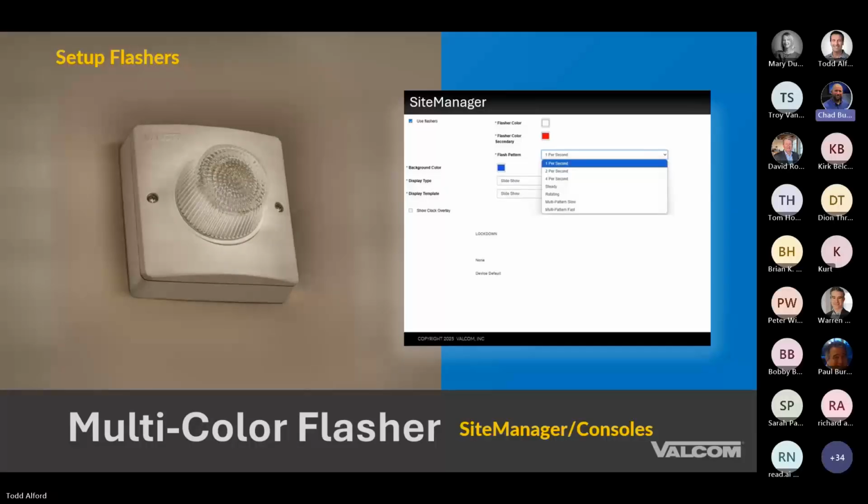For Site Manager and the consoles, there will be events that are just for the flashers themselves. So there again, if you do not have LCDs, you'll still be able to control these flashers and use the same functionality. As part of your workflow and your events, you'll be able to go in and build those events for the multicolor flasher to react. If you look here, same thing. You'll be able to do it by color. You'll be able to do it by primary, secondary. You'll be able to pick the flash patterns.